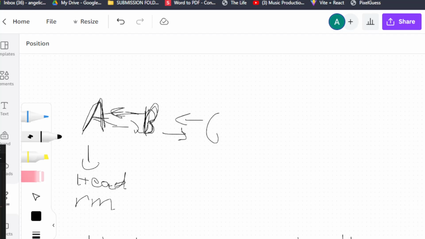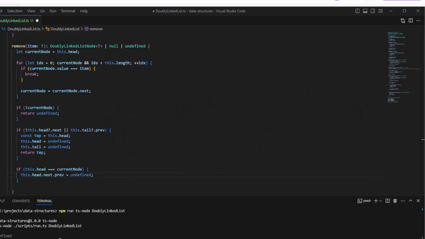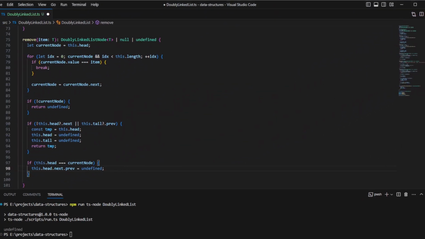And then after that, if we change B to now be equal to the head, that means there's nothing that is referencing A in the list anymore, and it will then be considered garbage. Okay, so let's try that out. Let's grab the code here. Now I say this.head is equal to this.head.next.